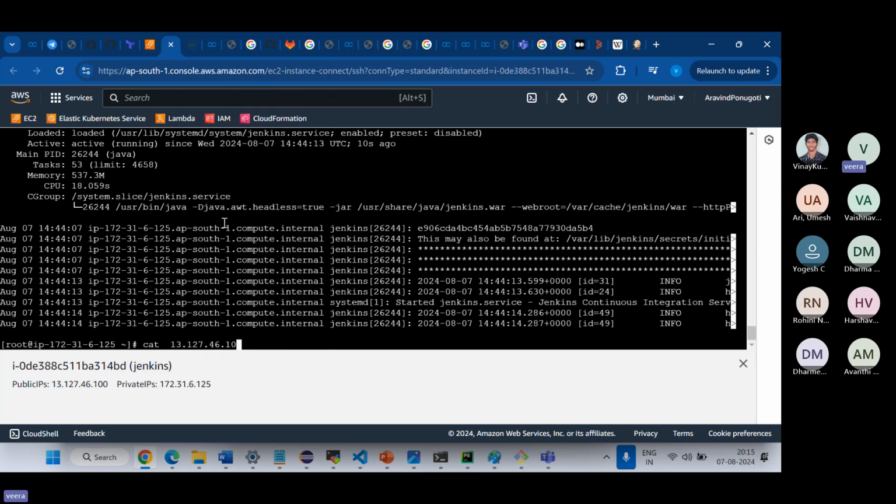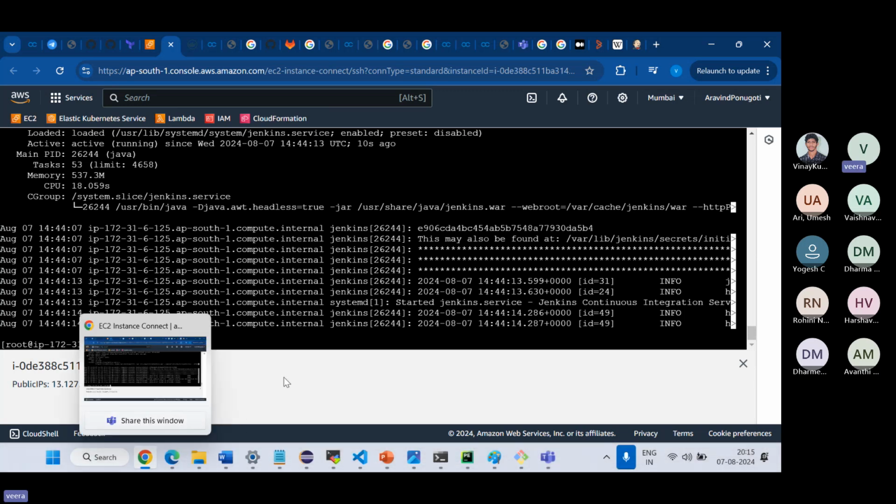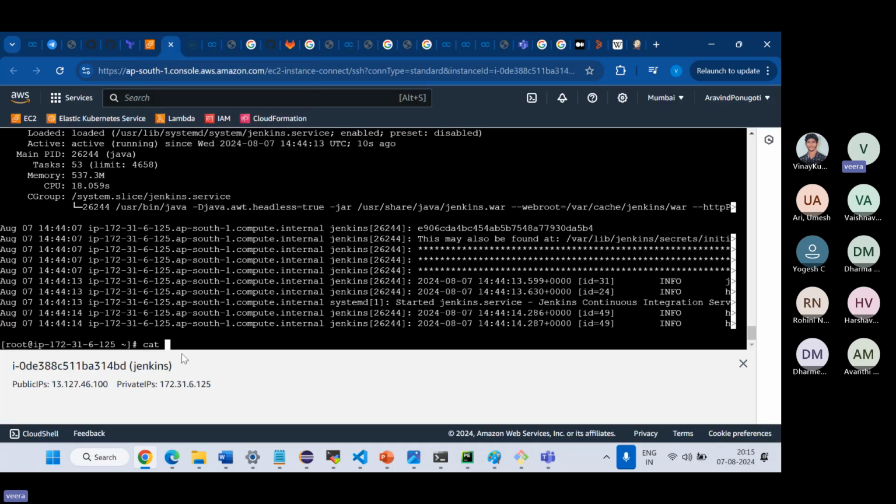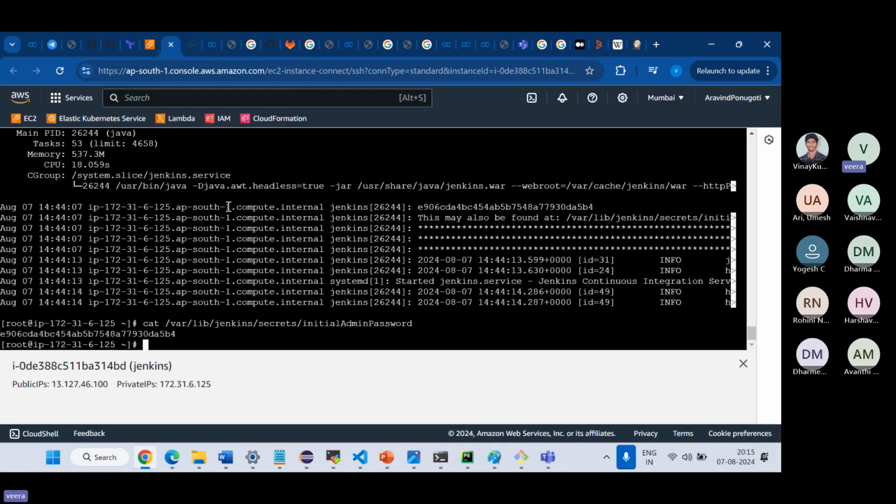Even instead of that, you can take it from here also. Or you can give the cat command and run this command here. Copy and run this command, and it will read from this path. So this is the password. You can take it from here or here.